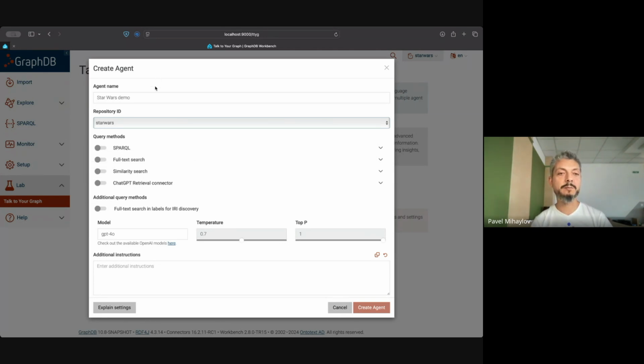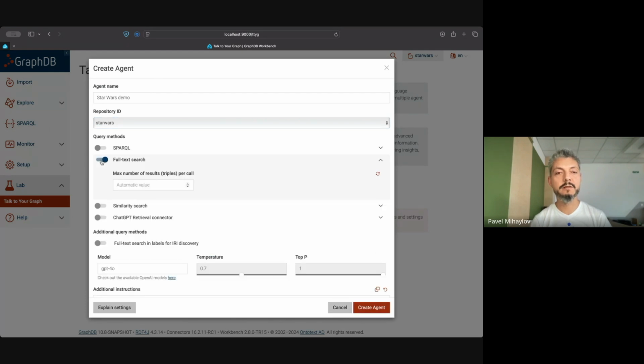So let's try the simplest one, which is the full text search. Full text search just works if you enable the full text search index when you created the repository. It's an index that you can also enable at a later point by editing the repository. And the nice thing about this is that it doesn't need any other configuration. You just have to click here and we are ready to create our agent. I'll explain briefly about the other settings later.